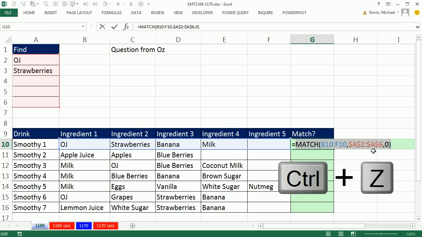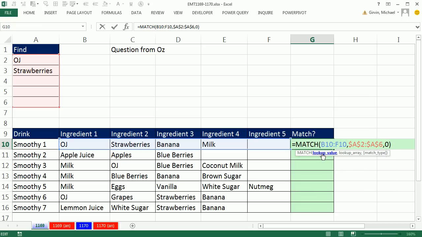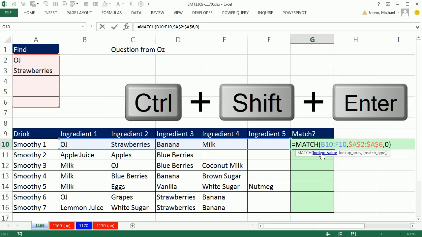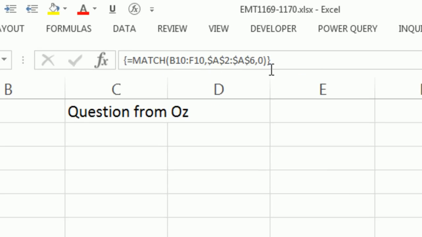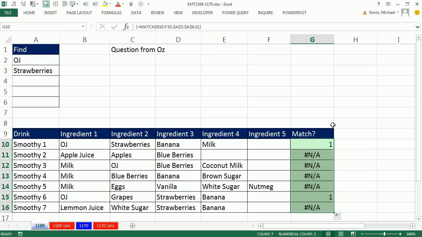Control Z. Now, this is a function argument array operation, so we're going to have to enter it with the special keystroke, Control Shift and Enter. That's how you enter array formulas. Immediately look up to the formula bar. You could see those curly brackets. That's Excel telling you it understood it's an array formula. I'm going to double click and send this down.